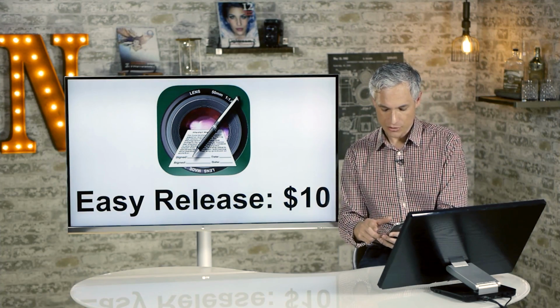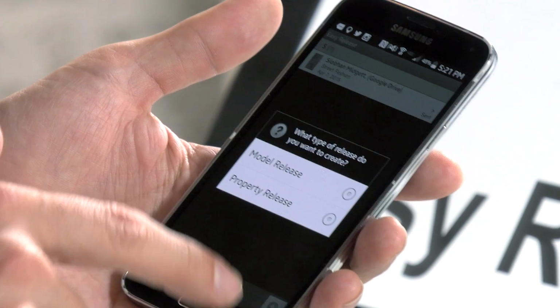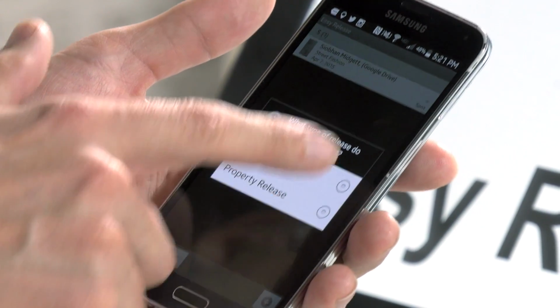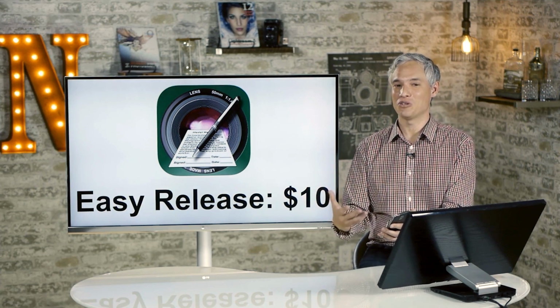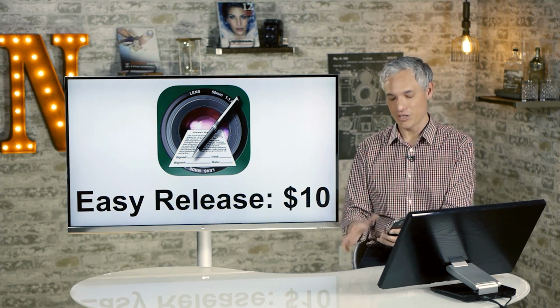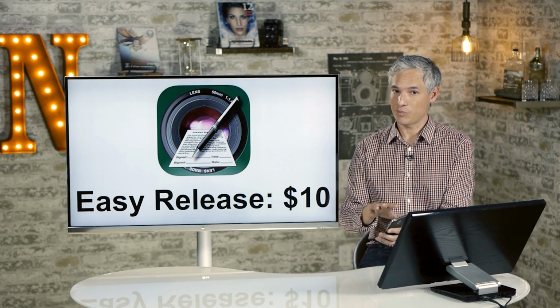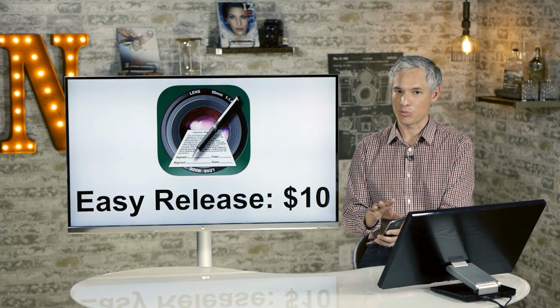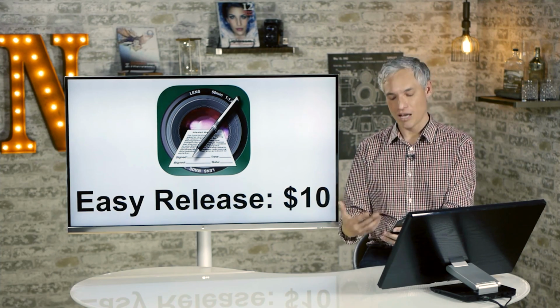So I'll fire up Easy Release. We had a shoot just last week that I used it with, but create a new release by clicking the plus sign, and you can choose between a model release or property release. Yes, if you take a picture of somebody's house and you want to use it, you need a property release for that. They've thought about this. All the major stock agencies will accept these model releases. You should check the app description before you buy into it because it does cost $10. But for me, it's been such a time saver.